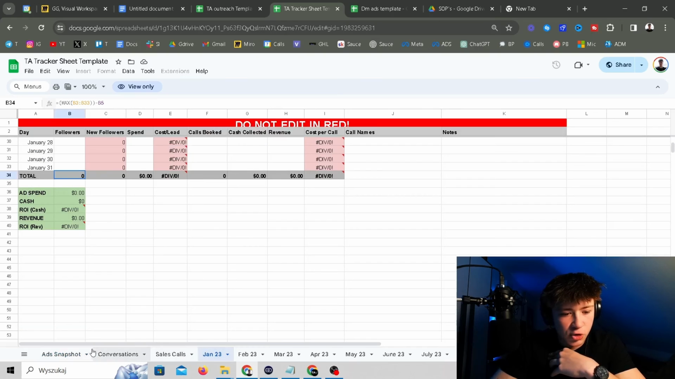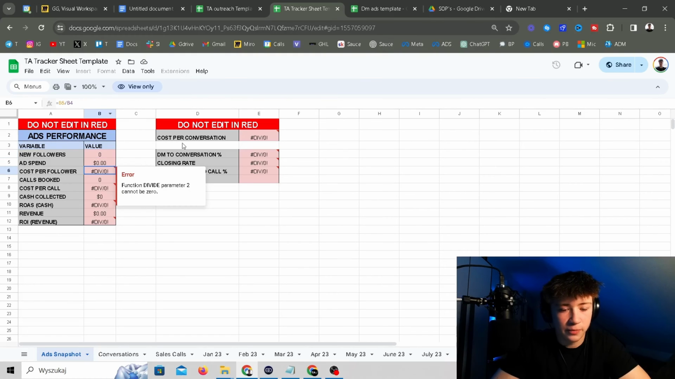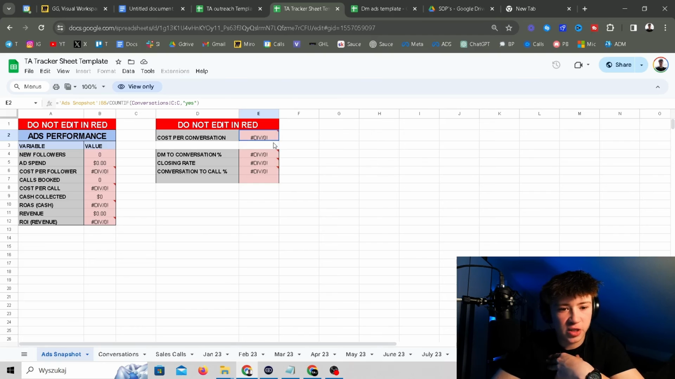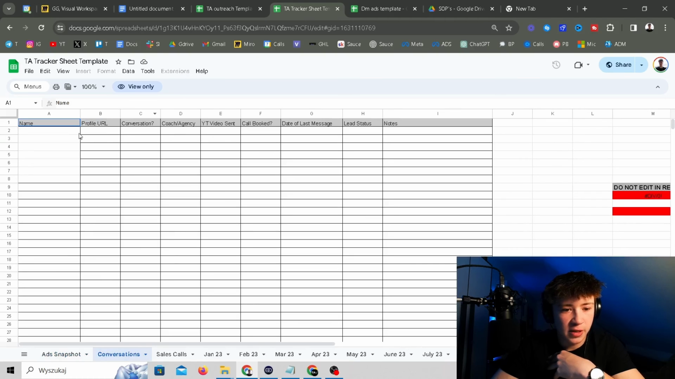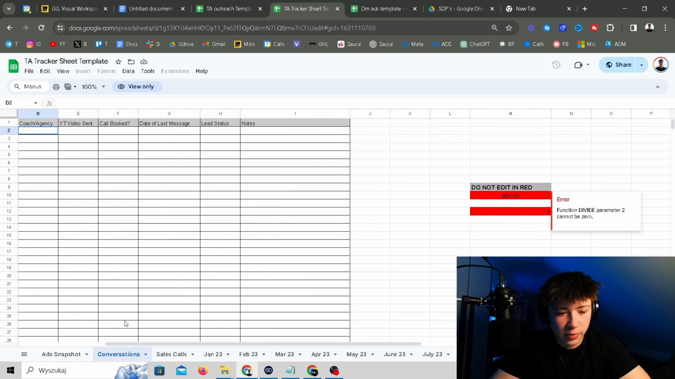And you can basically structure your whole ads CRM however you like. Here you have a template, okay? New followers, ad spend, cost per follower, whatever it is. It's simple dividing. You can track the conversations from the followers. As you can see, this goes back to the conversation page. So we have a conversation page, and you can paste in name, profile, conversation. If you choose agency, it will add, and you also have all the conversations summed up here.